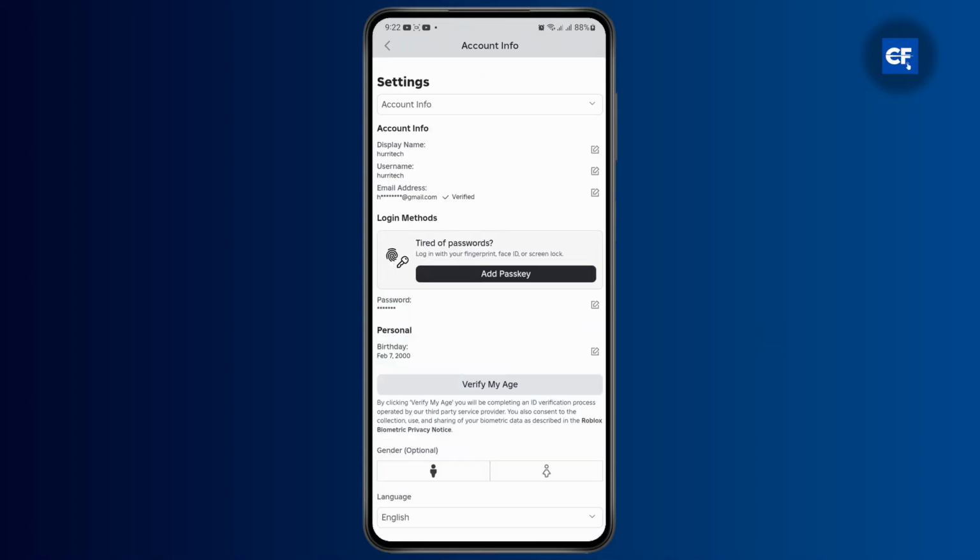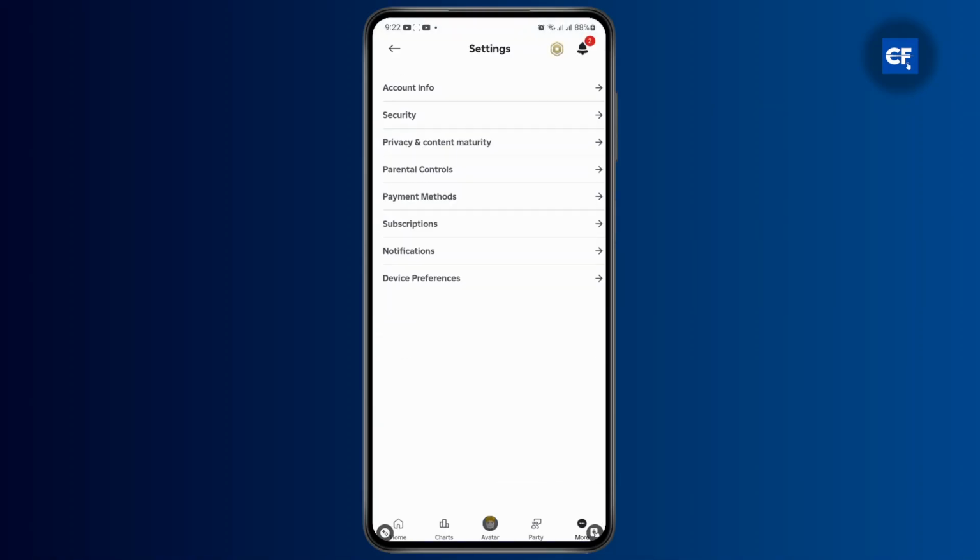As you can see, my email address is already verified, or it might be because you are under the age of 13. So that's why, because you're not able to rate the game.